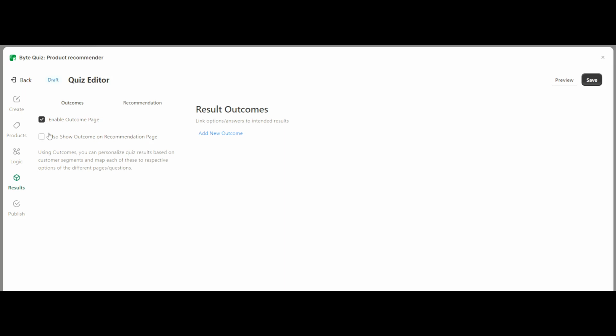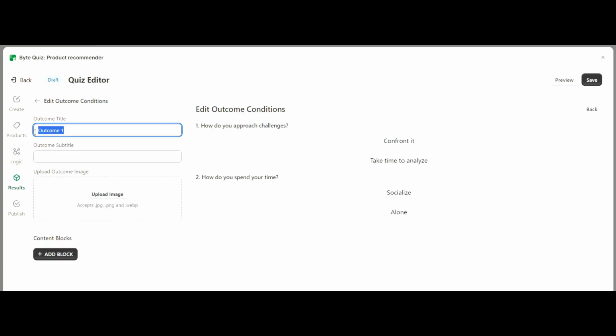I'm going to enable the outcome page here. I'm going to show these outcomes on top of the recommendations as well. So here I'm going to add my first outcome. I'm going to edit this. Let's call this first outcome.